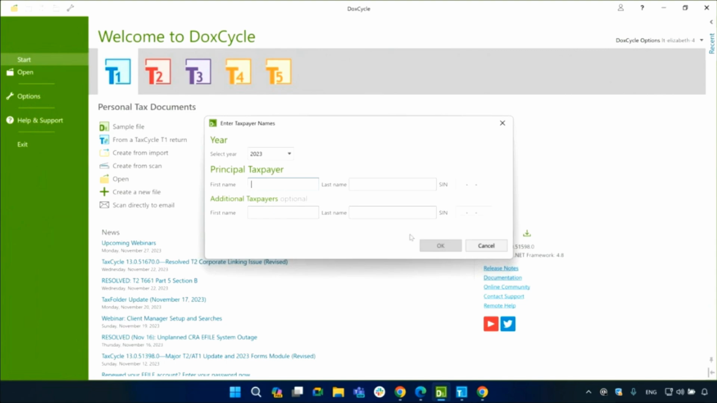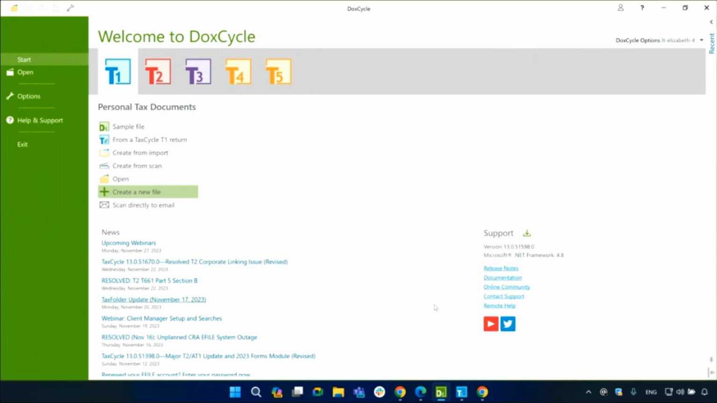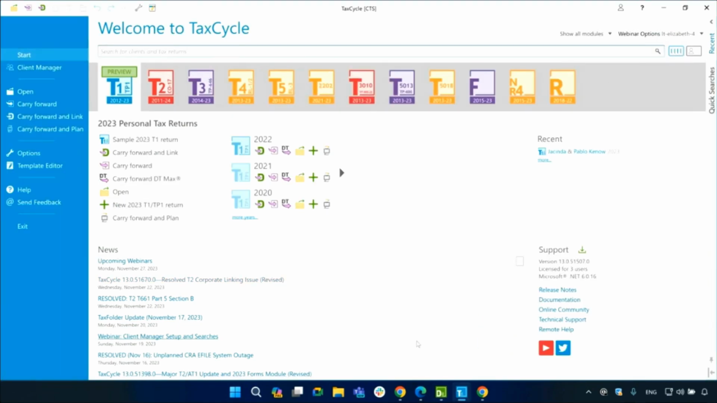Now, my favorite way of doing this, though, is if you're already carrying forward a TaxCycle tax return. I like to do this from TaxCycle itself. You may have noticed the carry forward and link option on the TaxCycle start screen. This is designed to carry forward your TaxCycle file and create the one for the next year, and at the same time, create a linked DoxCycle file so the two can work together. It's kind of the most efficient way to create both a TaxCycle and DoxCycle file at the same time.